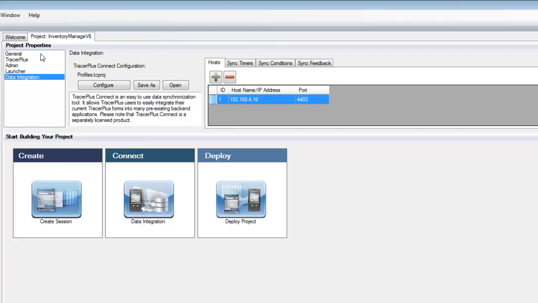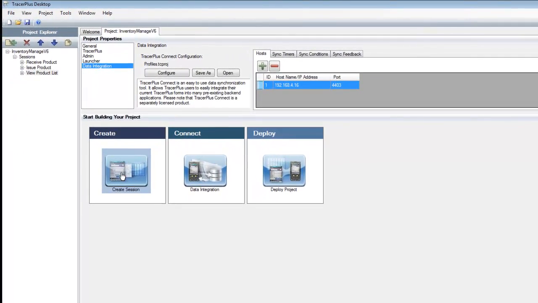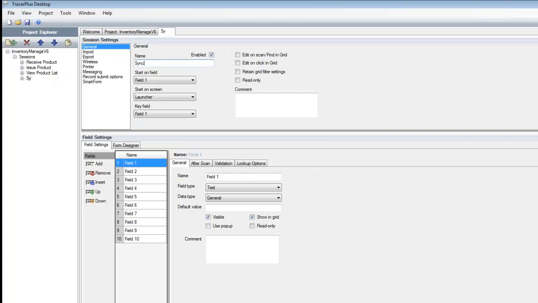Okay, so the next thing that I'm going to do, since I'm not setting up a sync timer, I actually need to make a form on the device or a session that allows the mobile worker to perform a synchronization with the server. So what I'm going to do here is actually add a session to this application. So I'm going to hit Create Session here. Okay, you'll see Session 4 was added to our project. And I'm just going to call this one Sync.